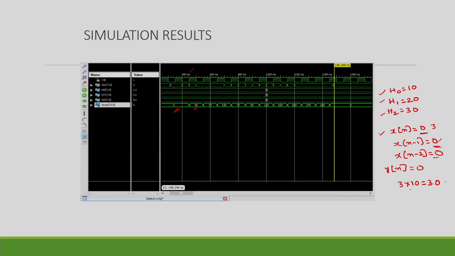After some time we have given x of n as 1. So, the previous value 3 becomes x of n minus 1. X of n minus 1 means you have to multiply with 20. So, 1 into H0 is 10, plus the previous value 3 into 20, which is equal to 70, you can see here.